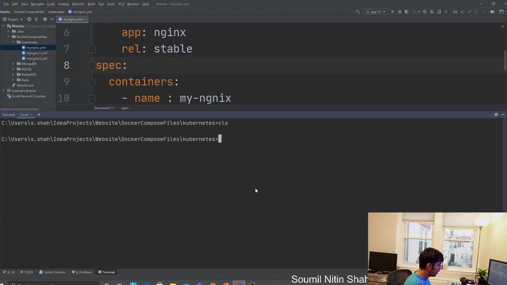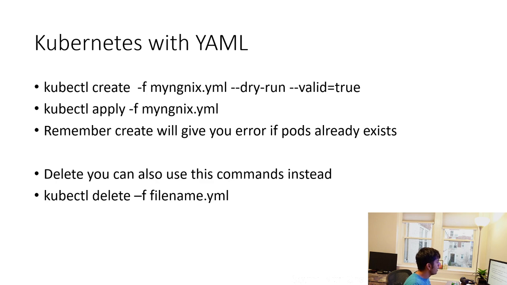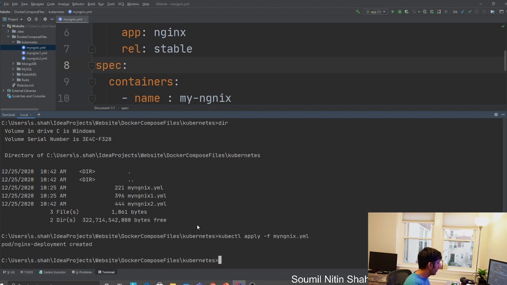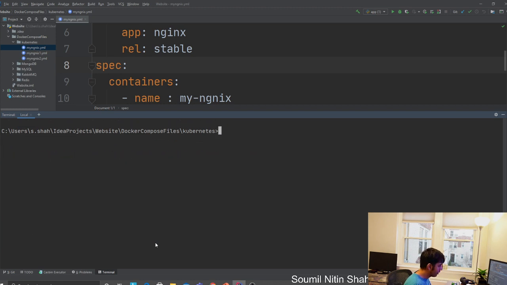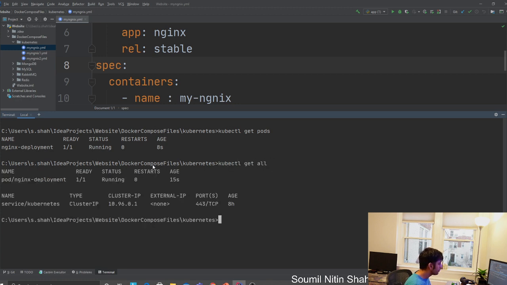So let me run that. With dir, I have my nginx.yaml file here. So what you want to do is kubectl apply, and I guess it was -f, right? Yeah, apply -f, that means the file name, and then my nginx.yaml. Enter that, and pod nginx created. So we have a pod. What we can do now is kubectl get pods. You can see we have a pod there. You can also get all the resources. kubectl get all basically shows you that you have a pod.